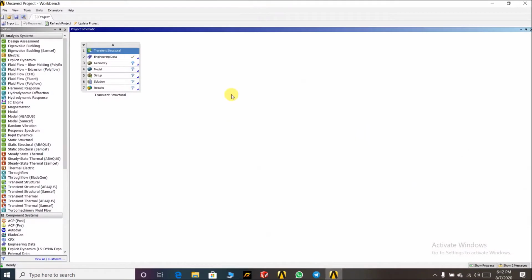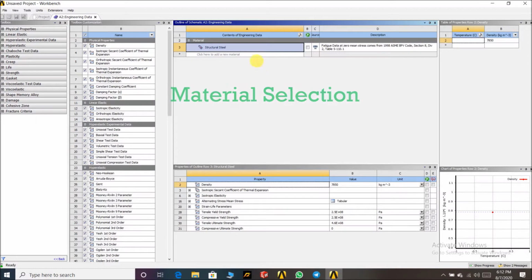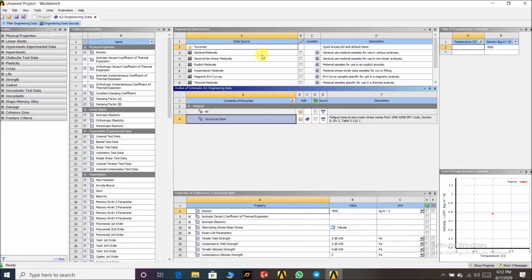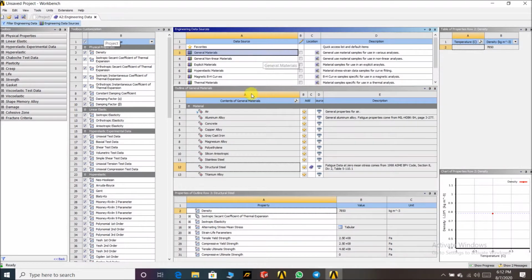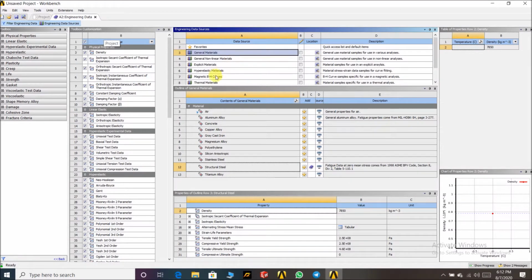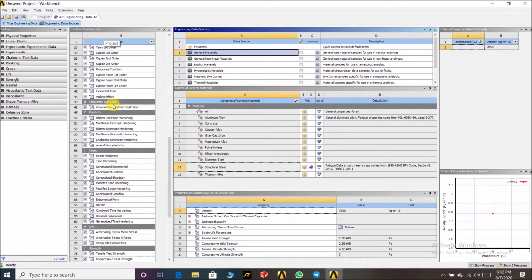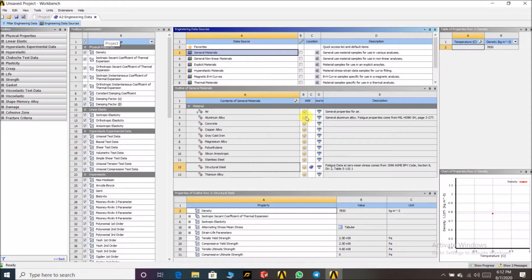First I am going to open transient structural analysis from here. First we select the engineering data, in which we select the material. From general material we can select any kinds of material. From here you can see the different kinds of materials and different kinds of properties you can see here. In general material we will select aluminum, stainless steel.